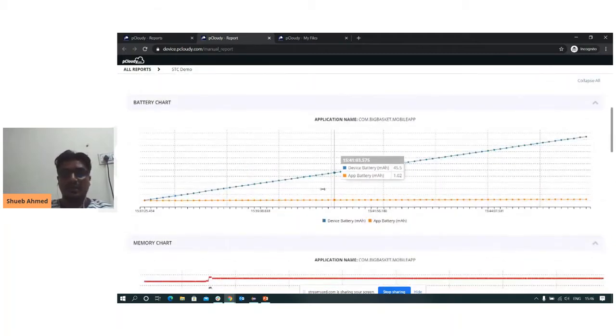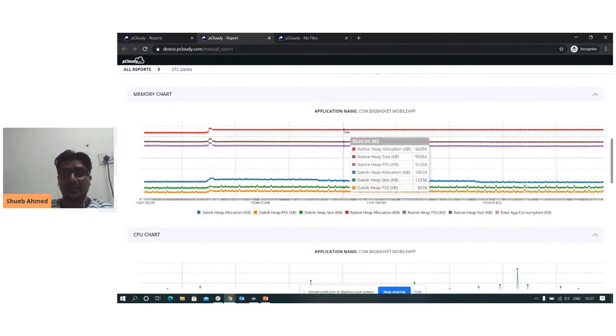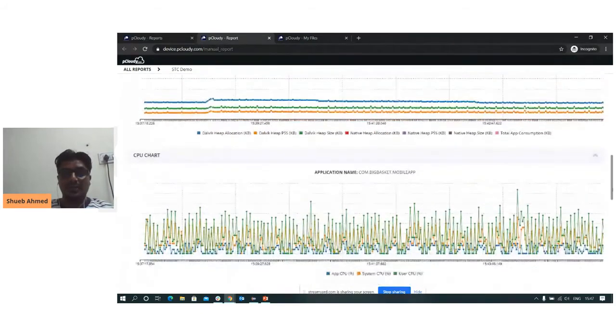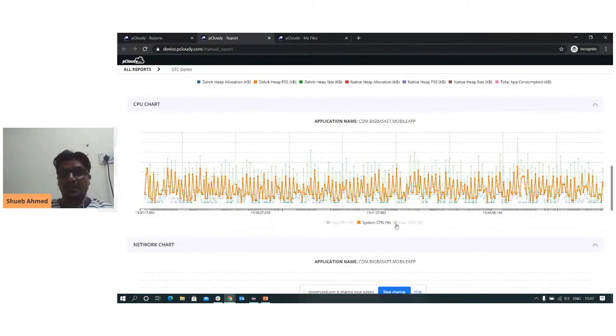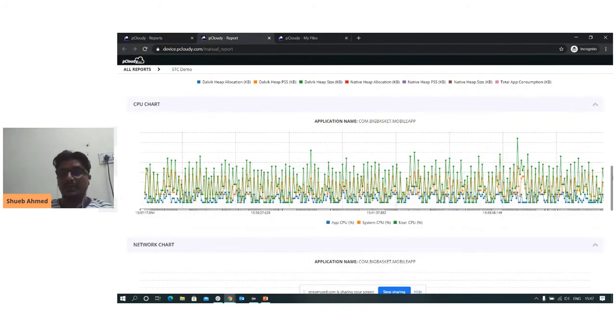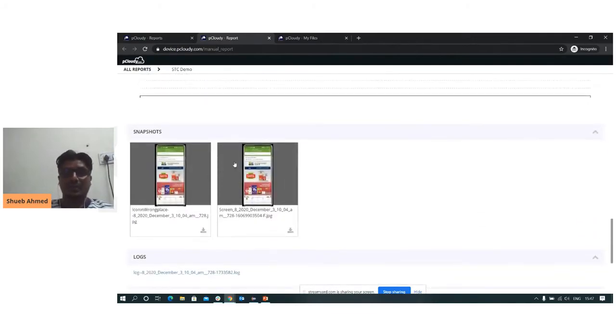Battery chart, pretty much about the device battery and the application battery. Memory chart, so we are providing the memory consumption at the application level. CPU chart, the application CPU, the system CPU, and the user level CPU. Network chart, and we're also providing the snapshots. Whatever snapshots you have captured during the manual testing will all be captured and are also downloadable.